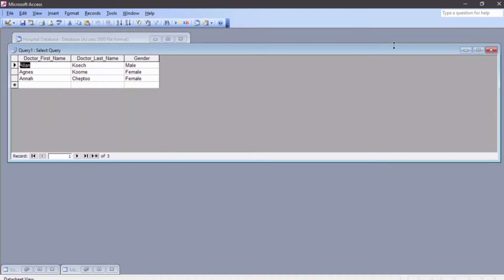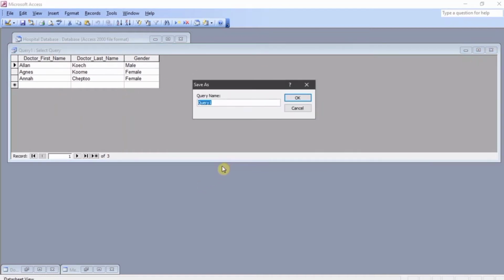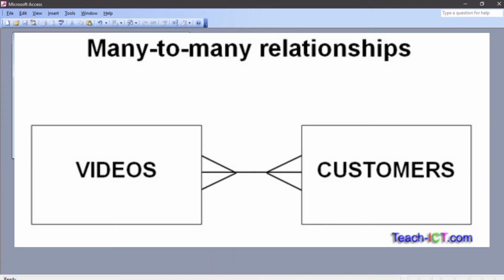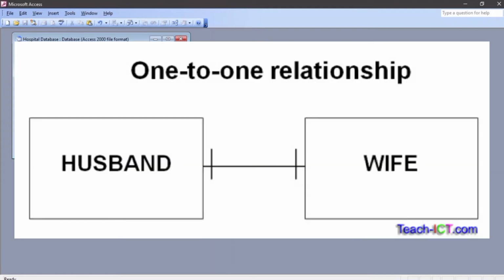Now, I'm going to show you how to use queries, but before I start, let's learn about relationships, because our tables must have relationships so that we can link them. We are going to cover three of them: a one-to-one relationship, a one-to-many, and a many-to-many relationship. One-to-one relationship is when we link a primary key with a primary key.